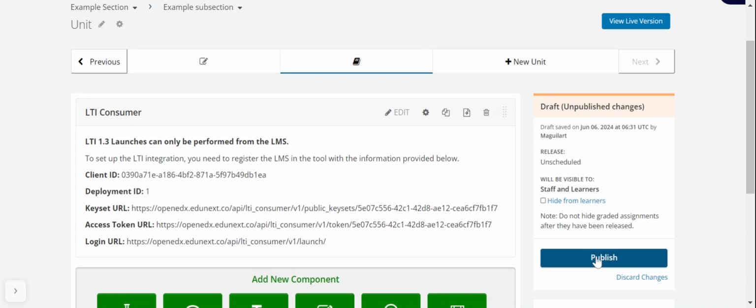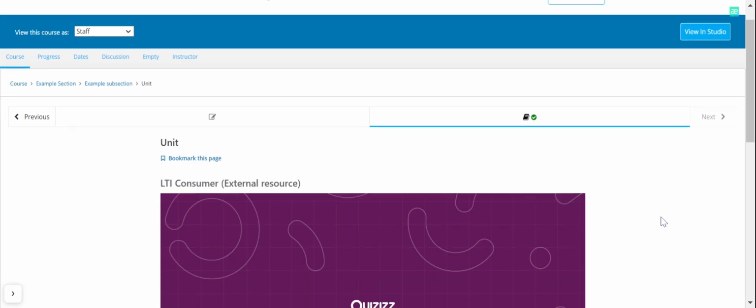This functionality is not suitable for all LTI resources and does not work for embedding any content. Explore our list of 7 LTIs that we have shared with you and enhance your courses with interactive content.